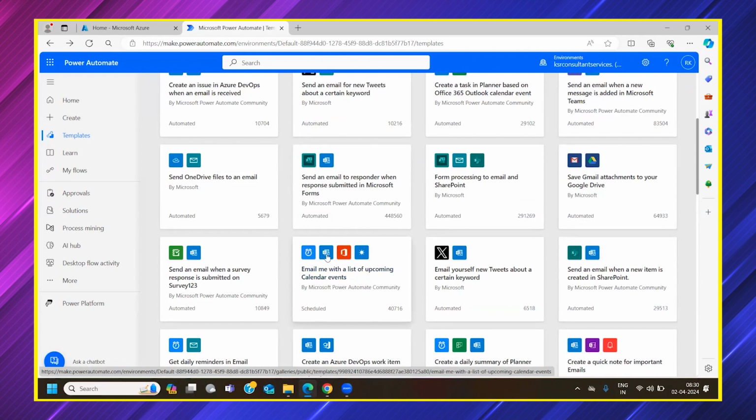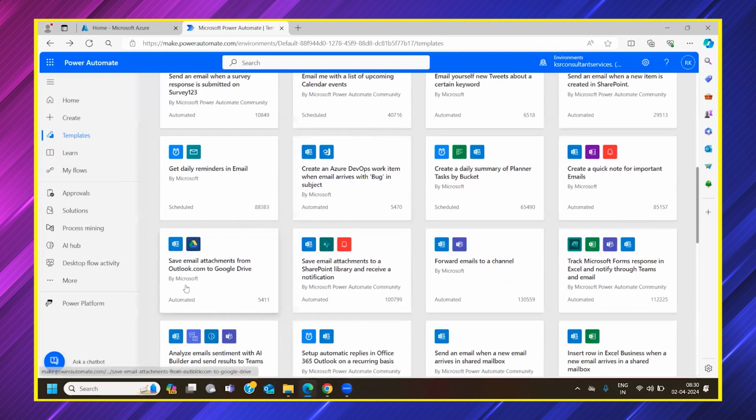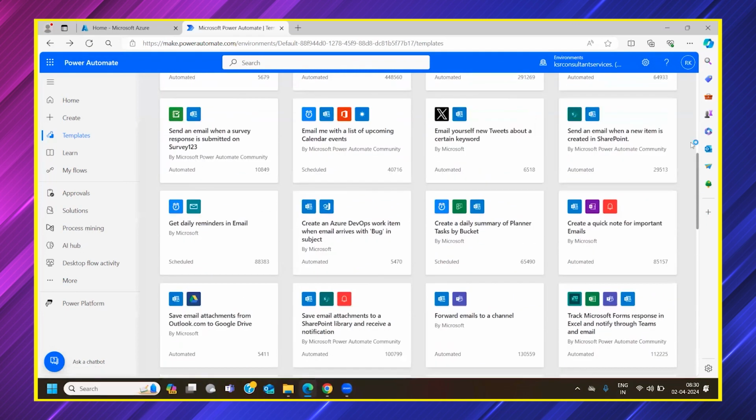So it will go and fetch your Outlook, it will go and fetch your Office, and then it will send an email. Now if I again come down, get email reminders in the email. Get daily reminders in the email. So there are many default flows which are available. This is in Power Automate.